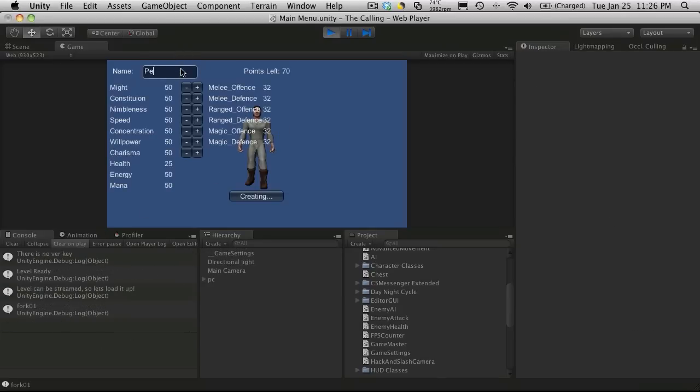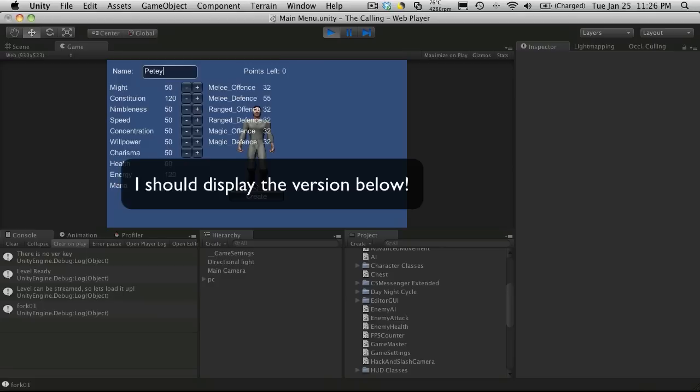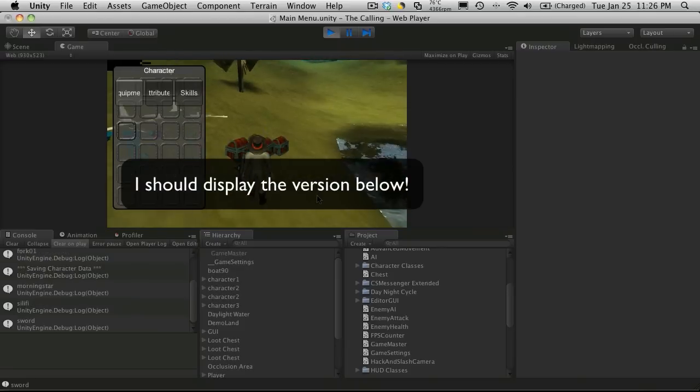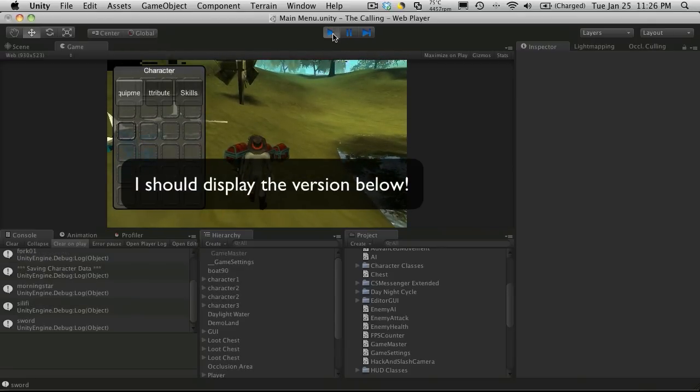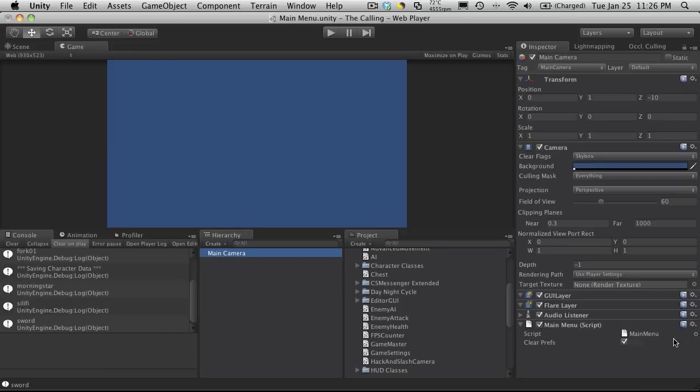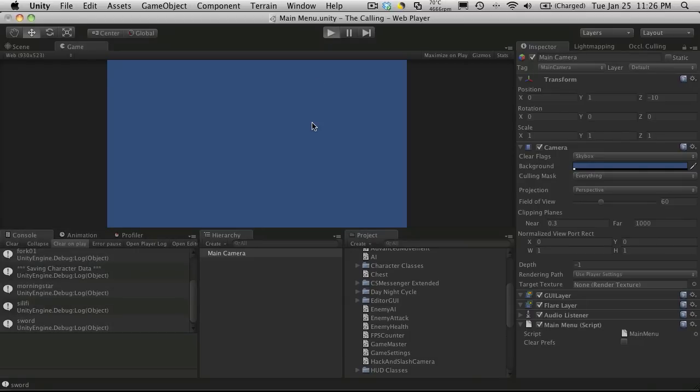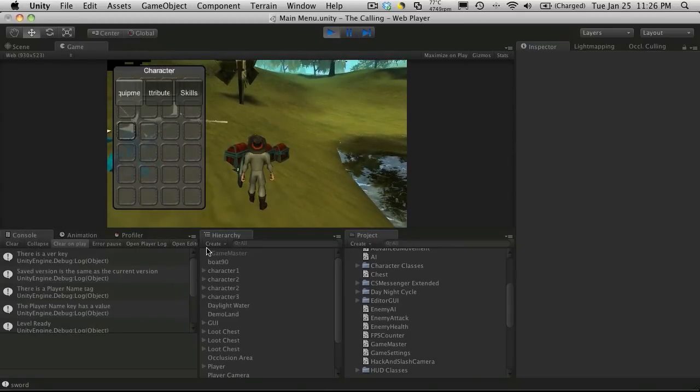All right, so I will make my character, click, click, click. There might be one point where I actually have to put the version key in again. So we just keep clicking and create. And we're in, we'll stop, hit the camera. Turn off clear pref, start it back up. And it brings us into our game world. So everything does seem to be working well now.